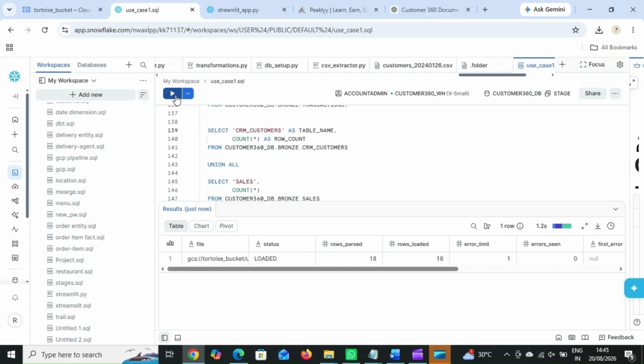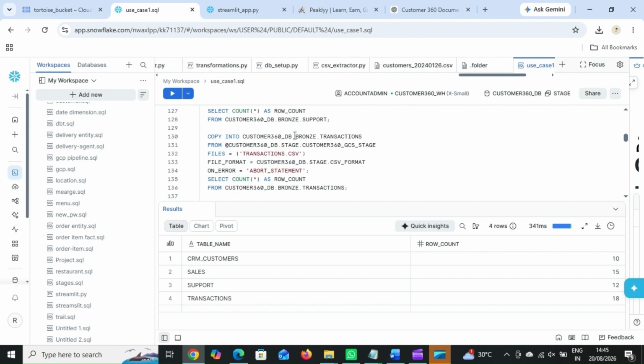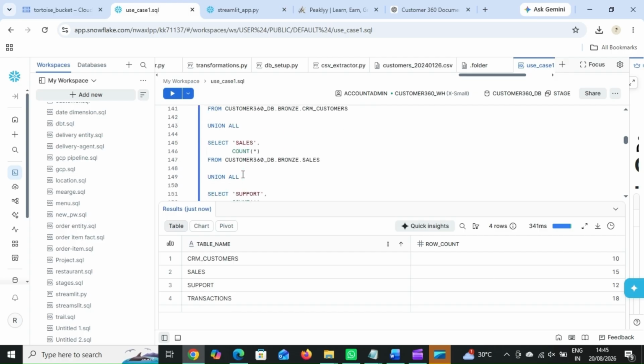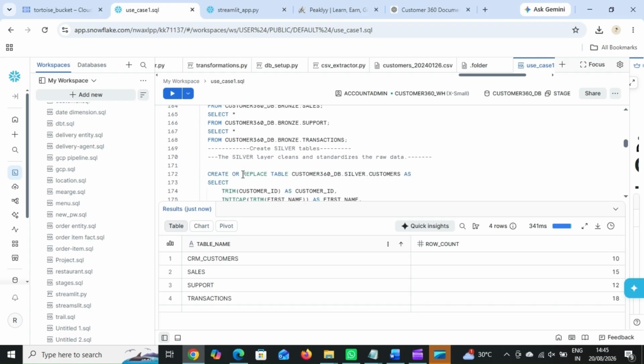Union all is used when we need to combine rows from multiple queries that have compatible structures. I am using this to combine all the tables. As we see, we combined all the tables: in the customers table 10, in the sales table 15, in the support table 12, and in the transaction table 18 records. It also preserves duplicate rows, which can be important when we want to retain all source records. The loading of the records from the external stage is completed.